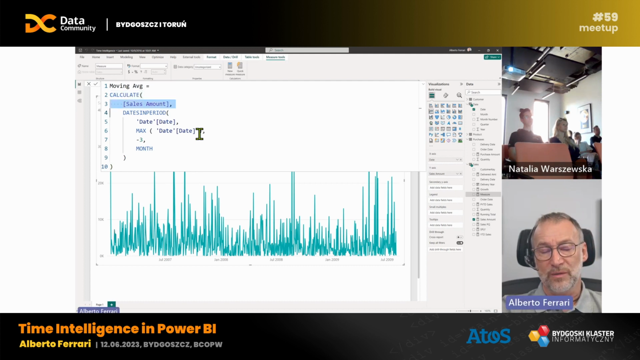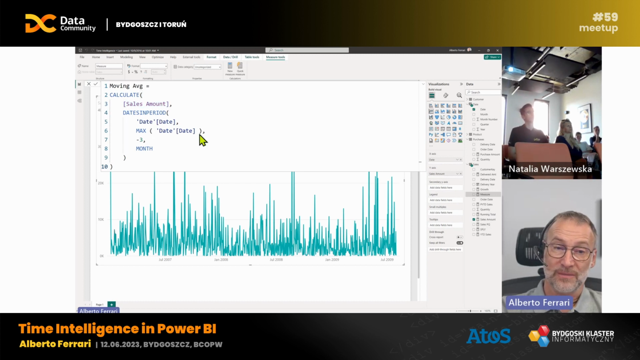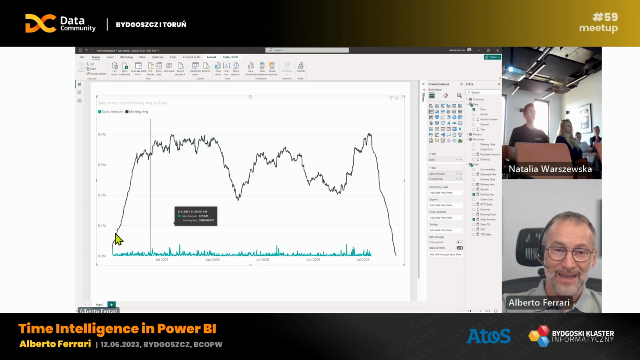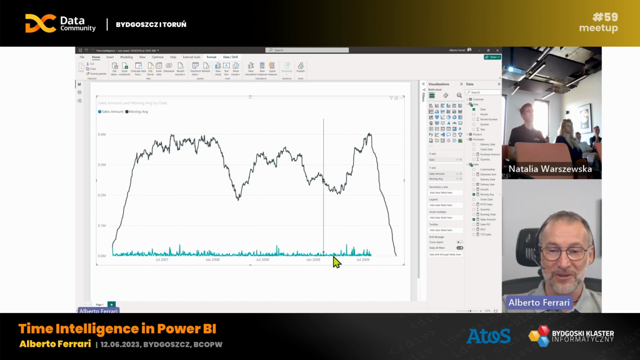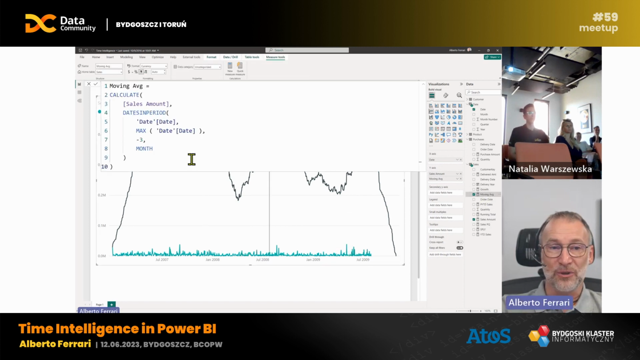Calculate, whatever measure you want to compute, and then a time intelligence function that defines the set of days over which you want to perform the calculation. This computes the sales amount. So that computes the total sales amount in the entire period. And if I place this in the report, it's not really cool because it shows behavior, but you see that the value is much larger than the value of the sales amount. You cannot compare one with the other because actually I'm not computing a moving average, I'm computing a moving total.